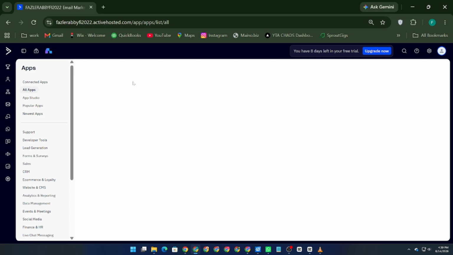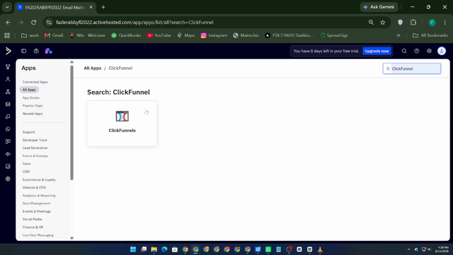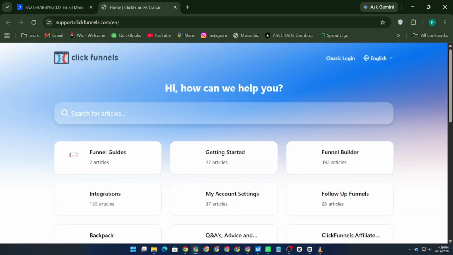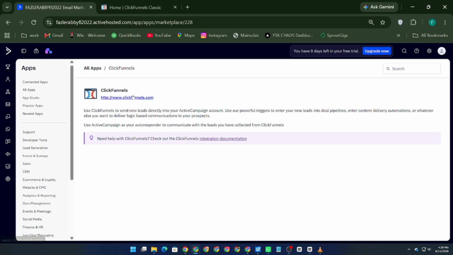Depending on the integration setup you're using, ActiveCampaign may ask you to connect your ClickFunnels account or provide the required connection details. If you need your ActiveCampaign API credentials, open Settings, then select Developer. Here you'll find your API URL and API key. Keep these credentials private because they provide access to your ActiveCampaign account.